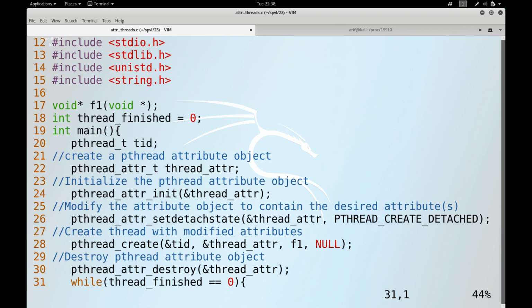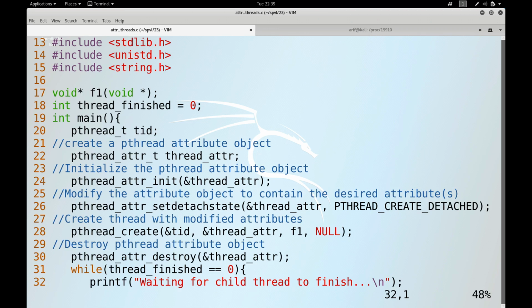Well, this program shows how to create a thread with attributes other than the default. It creates a thread attribute object over here, initializes it with the default attributes, and then it changes one attribute by using the setter, set detached state. And the attribute changes to PTHREAD_CREATE_DETACHED. And finally we pass this attribute object to the thread create function in the second argument.